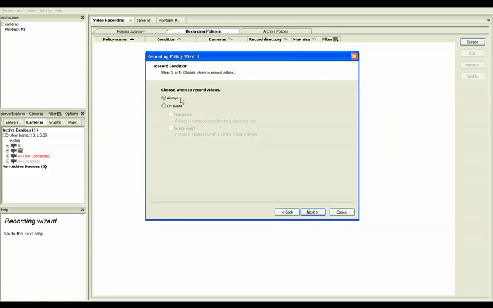Now we can choose when we want to record the videos. We can either choose to record the video always or on an event. So if you have a camera tied into a motion detector, you can choose the video to automatically record when the motion detector is activated. However, in this instance we're going to just choose always, and we're going to go next.